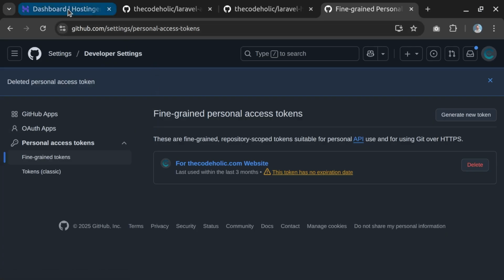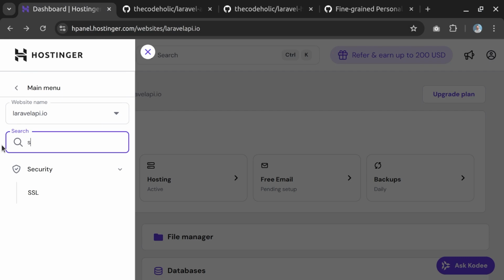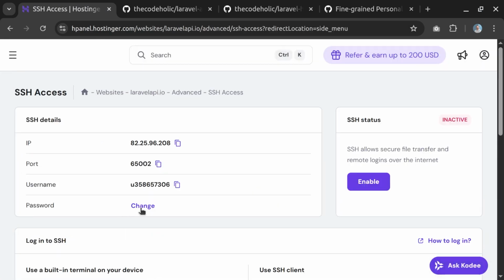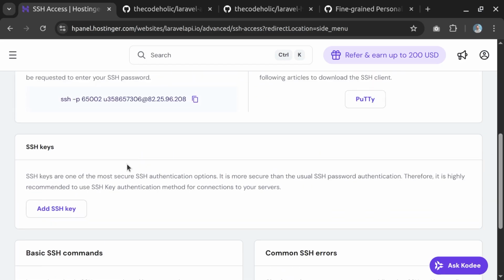Then I'm going to go into my Hostinger account. We're going to click on SSH. The SSH status by default will be inactive. We have to enable this, so I'm going to click on this. Then we need to authenticate. We don't need to, but we can authenticate with the following SSH details. There are two types of authentication in SSH: using a password and using public-private keys.